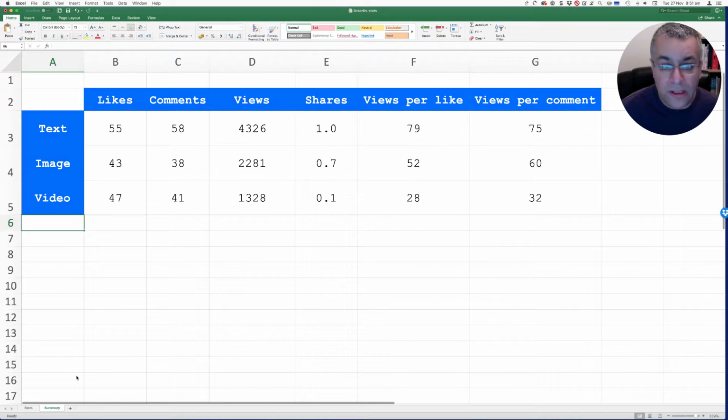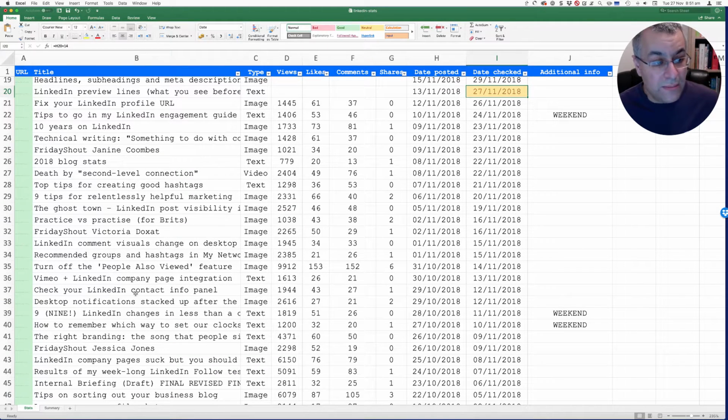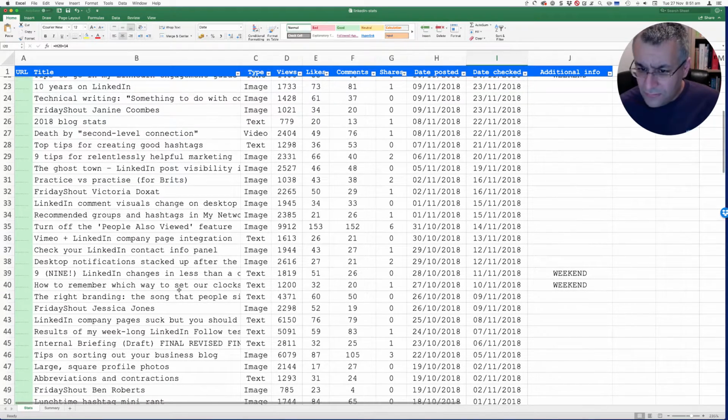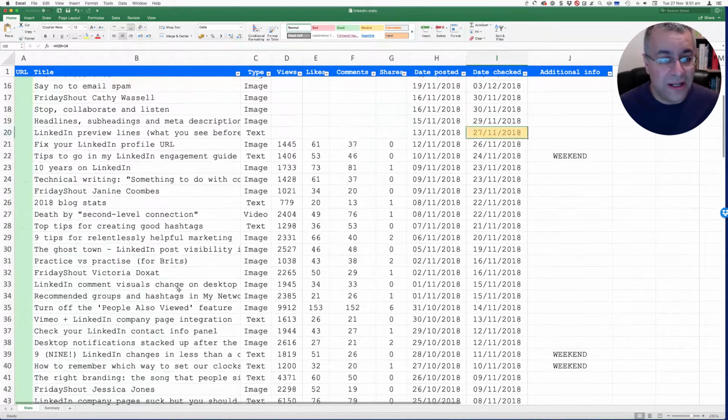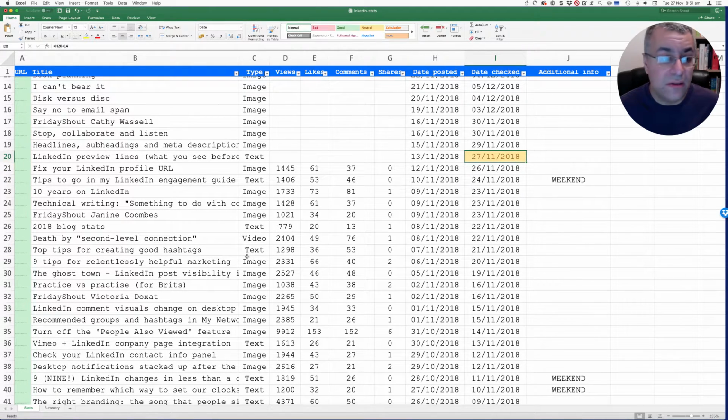So there we go. That's a quick look at how I log my stats. It would be great if LinkedIn could do all this for me, but I don't think even on a premium account it does this sort of thing, and certainly doesn't on a free account. But it is a fairly easy routine to get into.